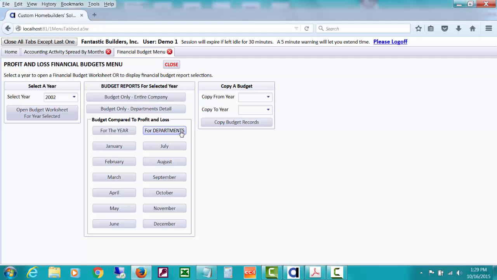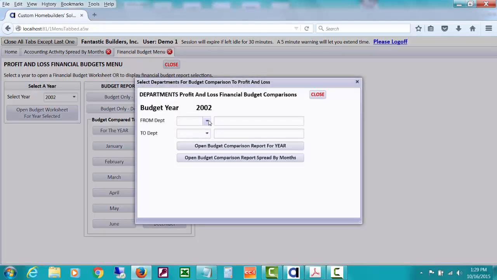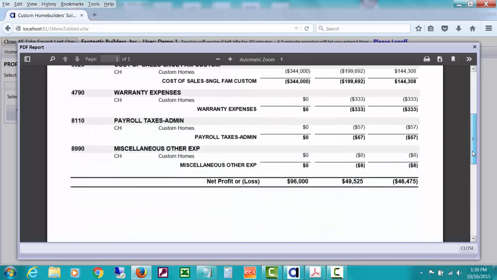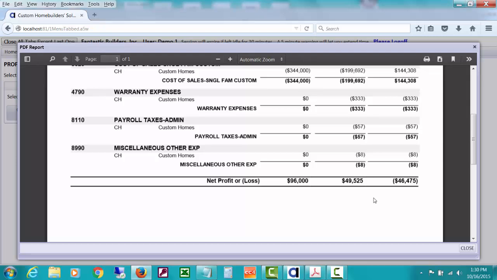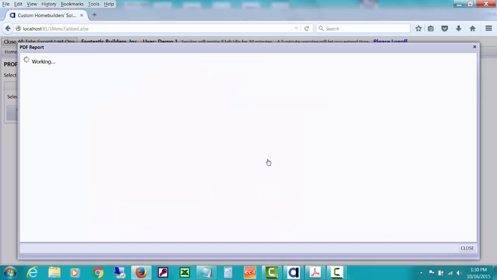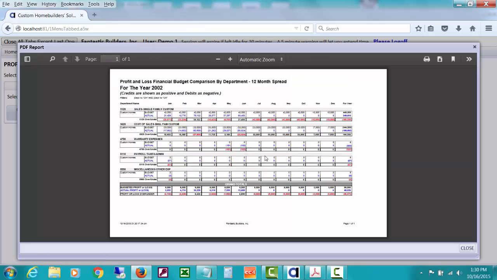Then you can do one that's for those departments I was talking about. If I just ask, and we only did 2 lines for the custom homes, but if I do a budget comparison report for the year, it's showing just for that custom homes department, and you'll see a filter here that the department is CH to CH. And it's only showing actual entries that have used that CH department when those were posted to our books. I can get a report also spread by month just for that department.